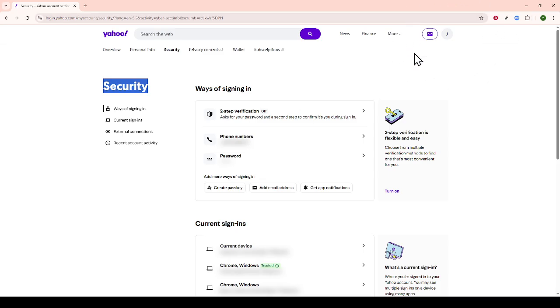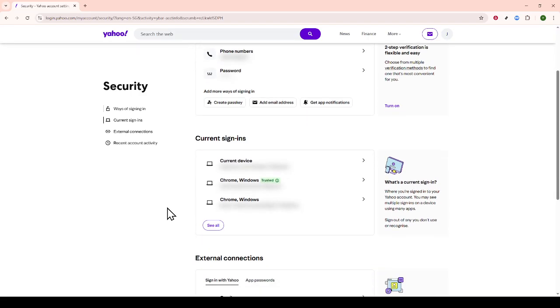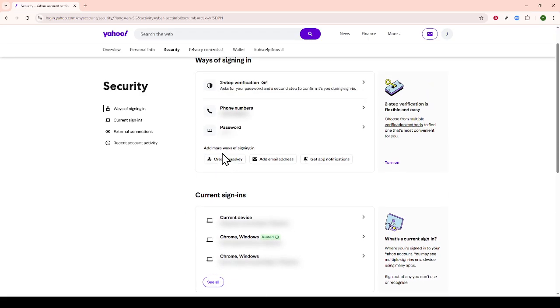Look for an option labeled either Account Info or Security and select it. This will take you to a new page where you can manage all aspects of your account security. Once you're on the security page, keep an eye out for an option that says Create Passkey. This option is key to setting up an easier, more secure way to log into your account without remembering a password. Click on Create Passkey and you'll be guided through the next steps to set it up on your device.